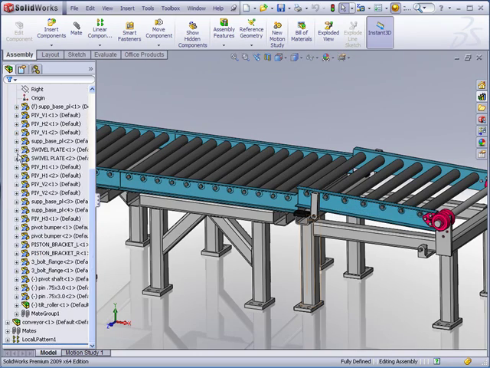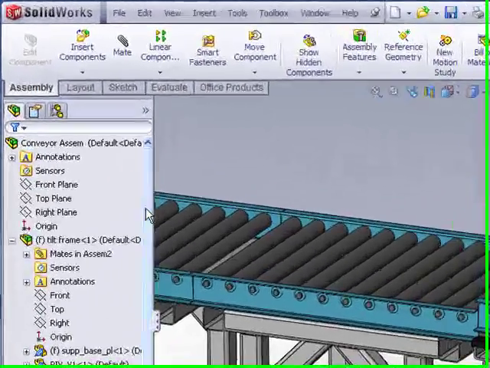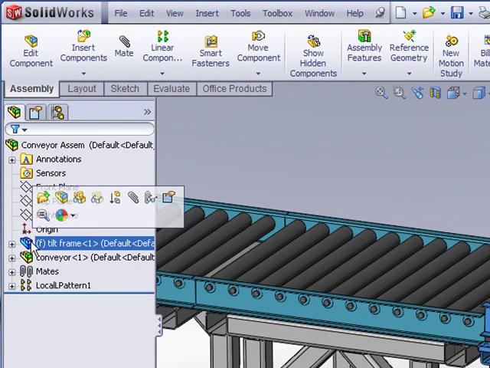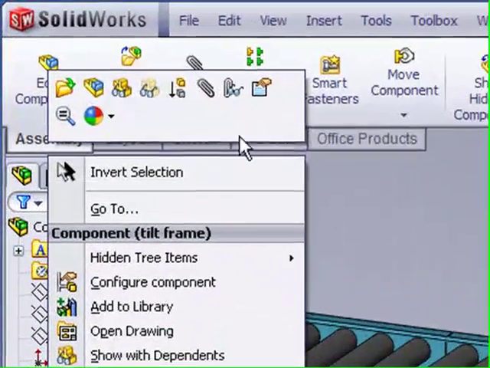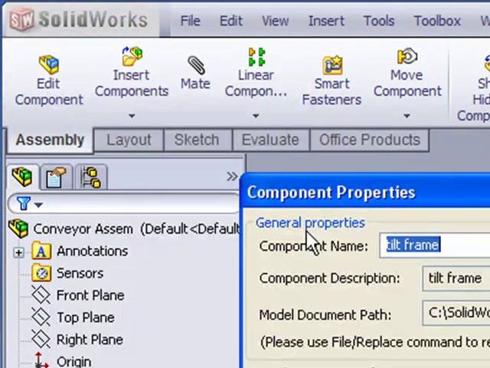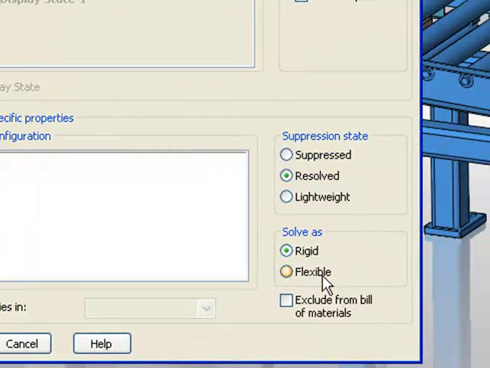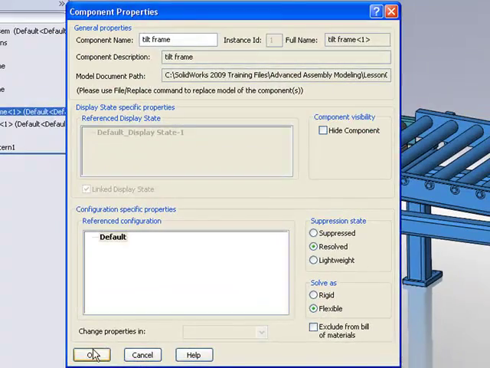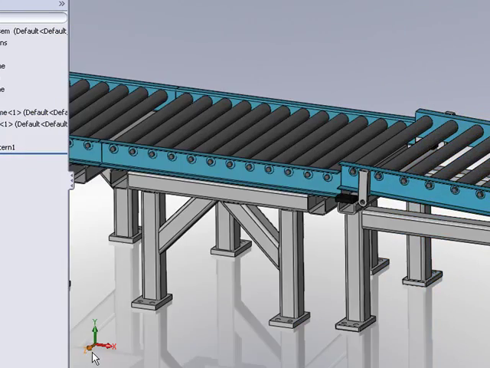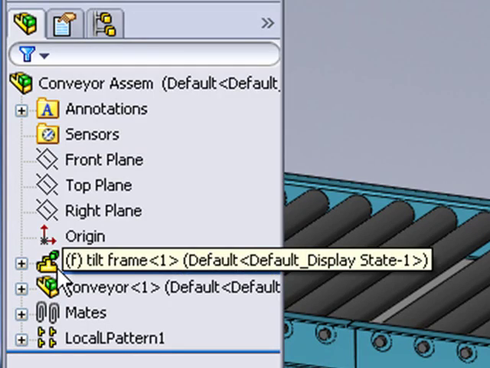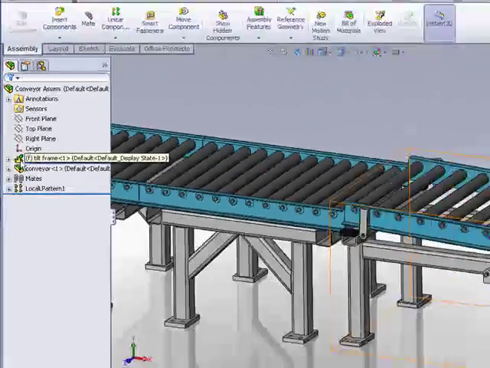Well, very simply, we use what's called flexible subassemblies. The trick is just to go over to the Feature Manager, identify the correct subassembly, right-click, and choose Properties, Component Properties. In the Component Properties dialog, in the lower right corner, choose the Solve As Flexible radio button. Now, just that subassembly will be solved as flexible, and you can tell in the Feature Manager the icon for that subassembly changes to a little bit different display.